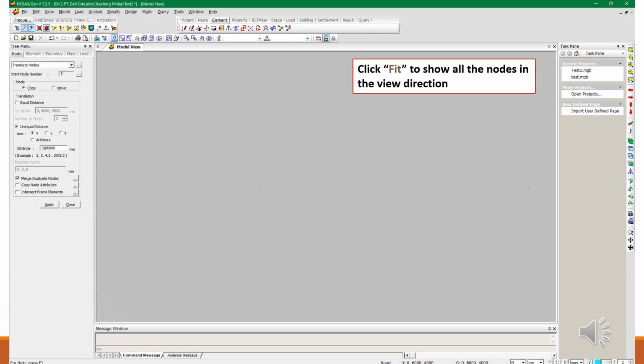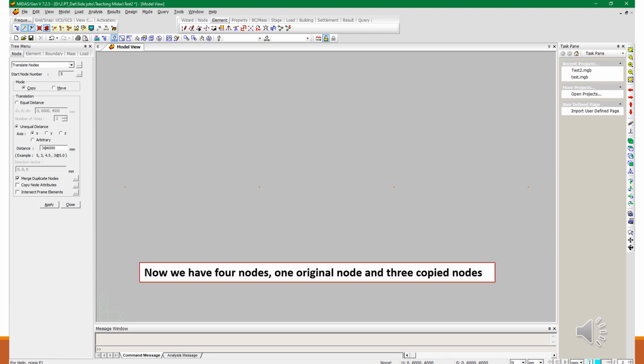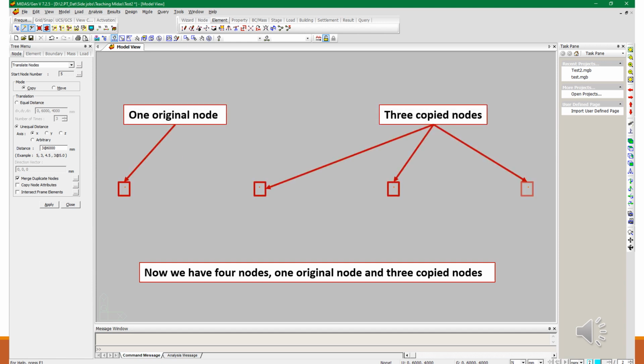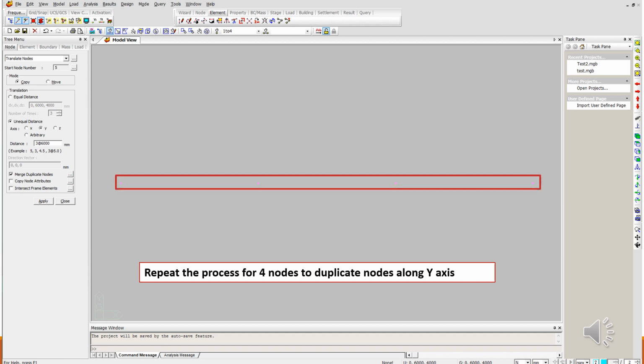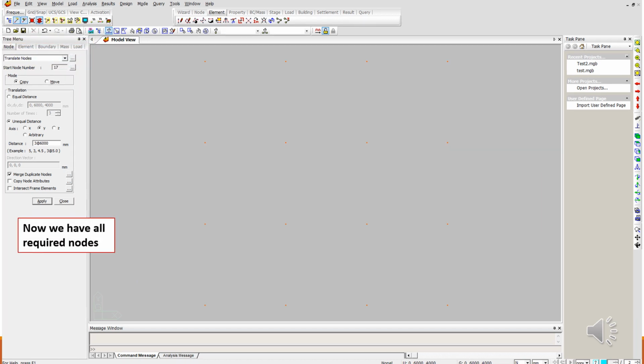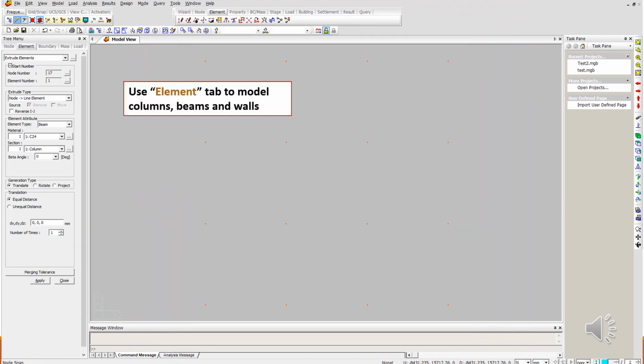Click Fit to show all the nodes in the view direction. Now we have 4 nodes, 1 original node and 3 copied nodes. Repeat the process for the 4 nodes to duplicate nodes along the y-axis. Now we have all required nodes. Use Element tab to model columns, beams, and walls.